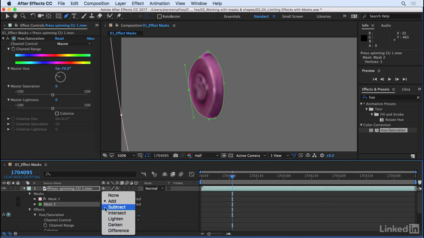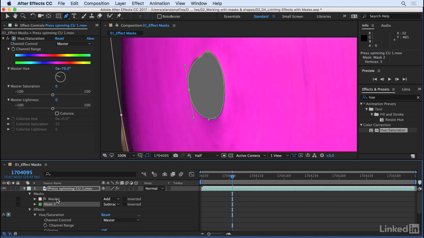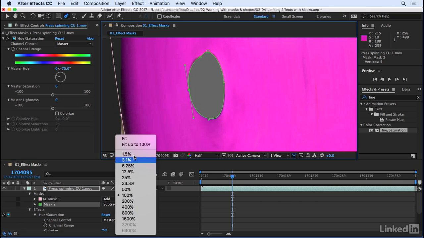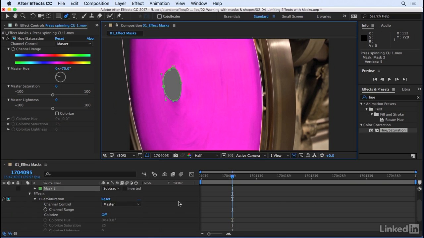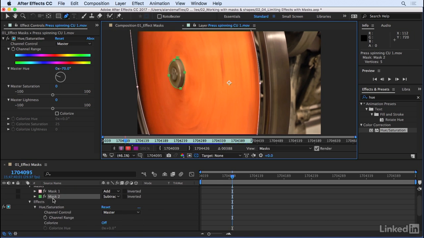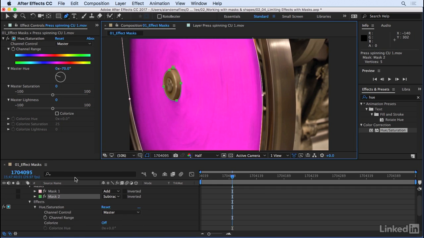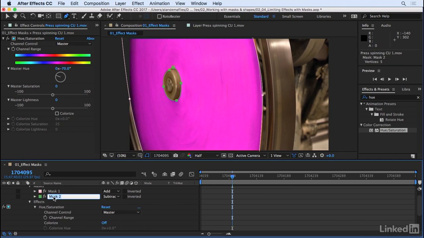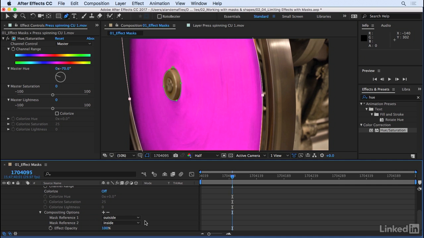But instead, we want to have this subtracted from our first mask. And so now we have this cutout, which doesn't look too good. All we have to do now is just go down to our hue and saturation effect and come down to our compositing options and add another mask reference to reference mask 2. Let's go back to our composition window. Let's click on our mask 2, and hitting return, we can relabel this inside. And the first mask we'll call outside. Okay, so now we have this mask reference for inside and outside.